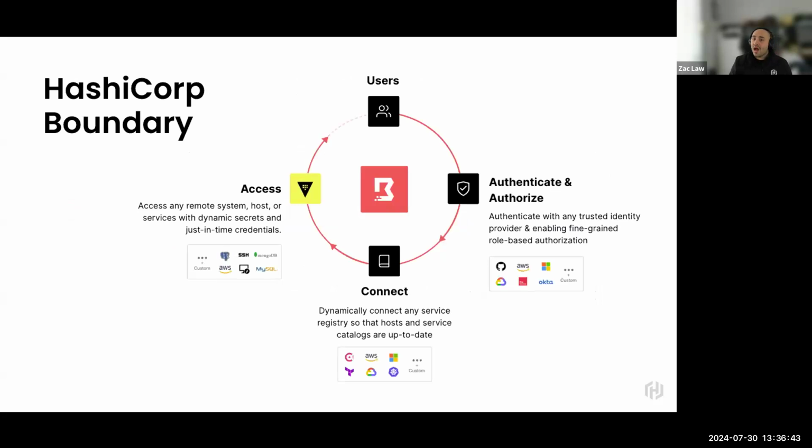And so this is where Boundary comes into it. When we think about HashiCorp Boundary, we think of it as a jump box replacement. From a workflow perspective, the first thing you do, when you log into anything, is authenticate into Boundary. Boundary allows you to plug into all your classic SSO providers, whether it's Okta, Entra ID, or even GitHub.